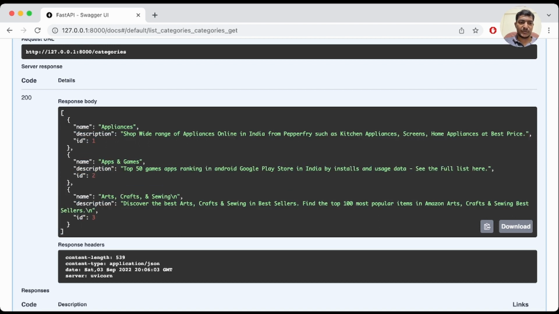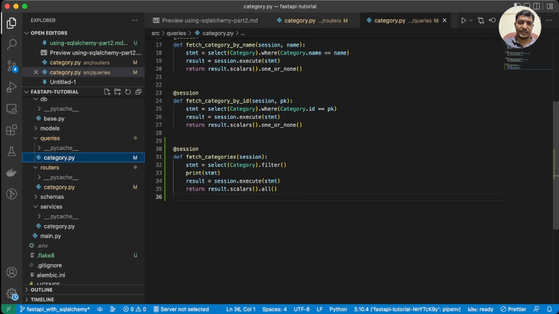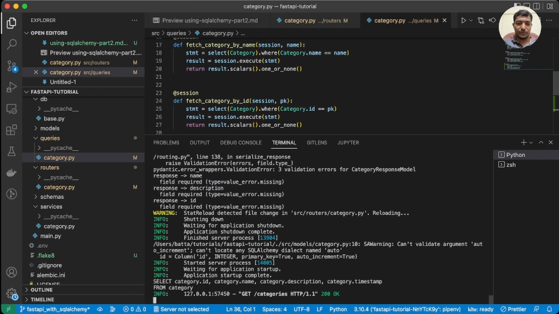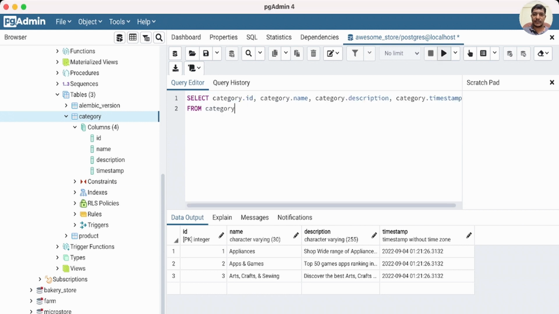So that's how we can implement it. Let's see the query again. If we go to queries, here we are just doing the select query, and we already added the print statement here, so it should show up in the console or terminal. Here we can see the actual query that is being executed: select category ID, category name, category description, category timestamp from the category table. So let's copy the same SQL and go to pgAdmin and execute it there. Let's run it. Here we can see the same three records.